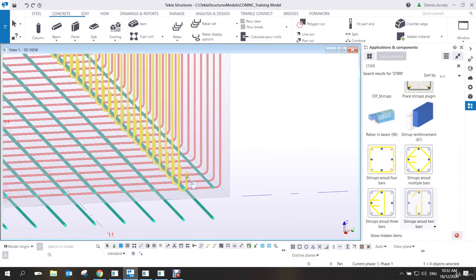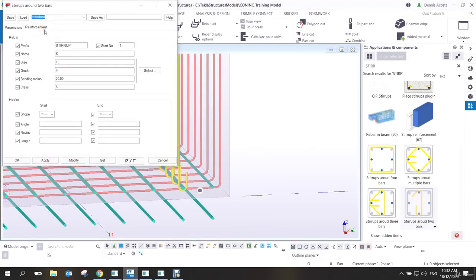Now, if you double click on this one, you can still go back to this, and then here, the shape, you can put it negative. You can make it custom, and then negative 180, so that it will be on the other side.